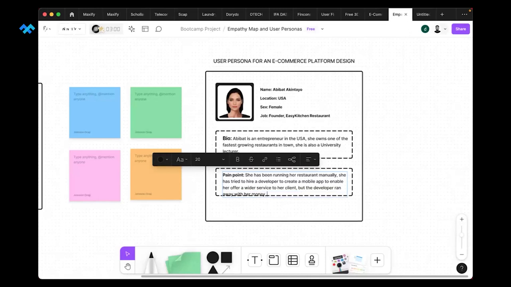Now, our own reason why she's going to be using our platform is she's sure that the platform will hold the money for her until the developers deliver the job before they pay them. Else, they will refund the money back to her. Are you seeing our own particular reason why she's going to use the e-commerce platform we want to build? So she has been running a restaurant manually. She has tried to hire a developer to create a mobile app to offer a wider service to her clients, but this developer ran away with her money. That's her pain point.